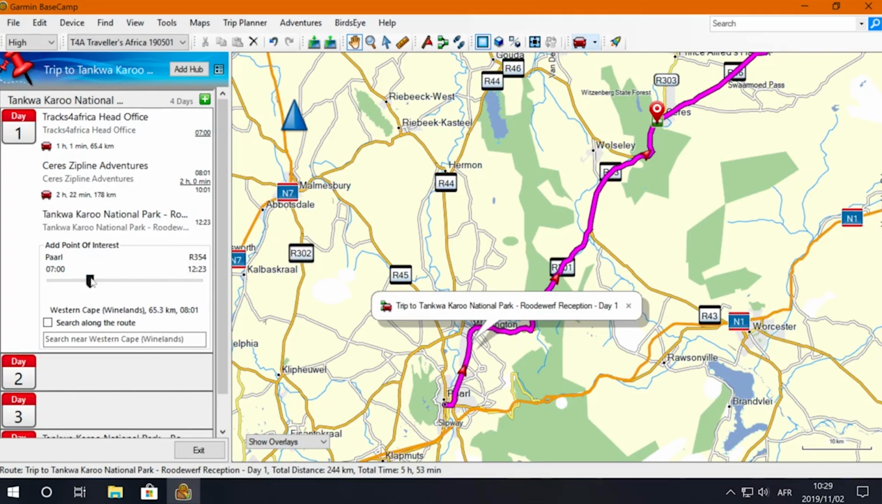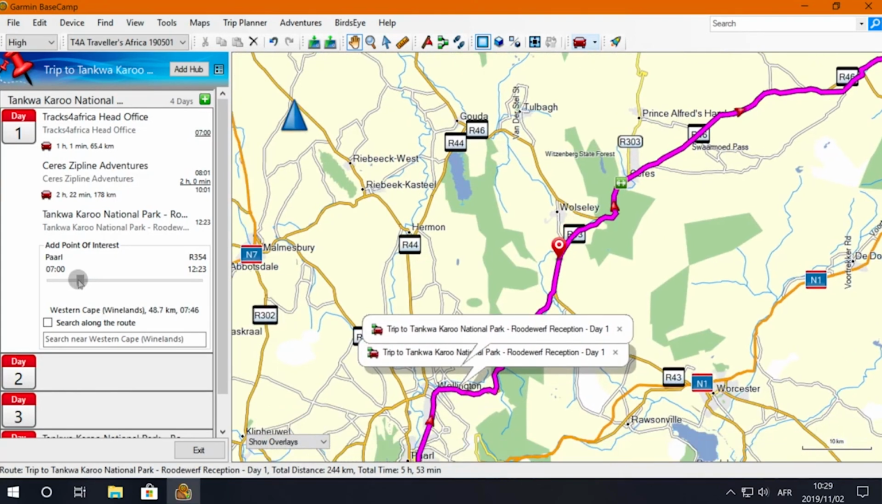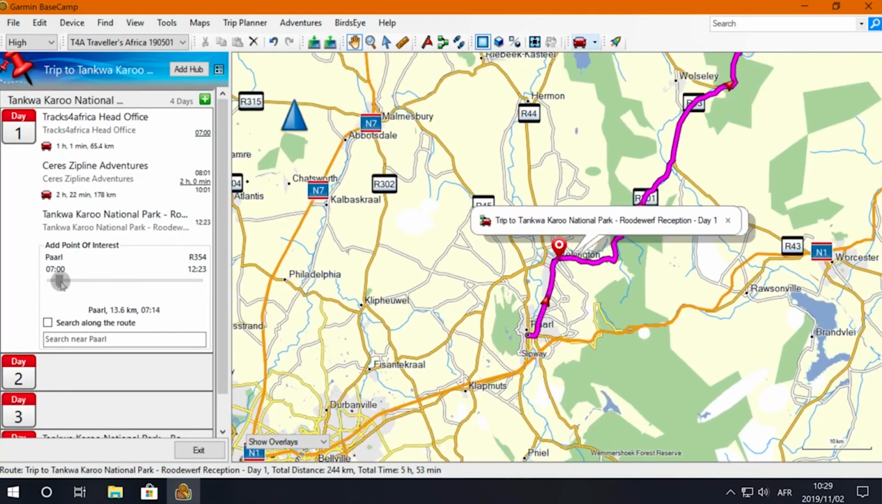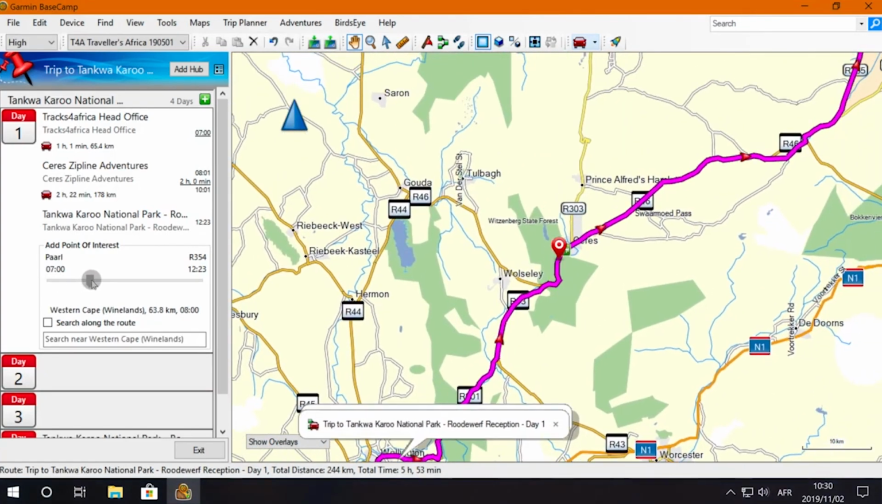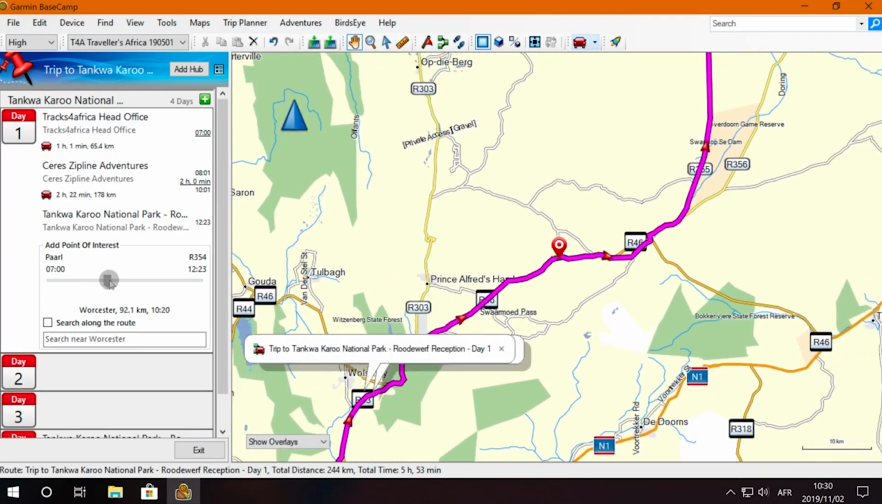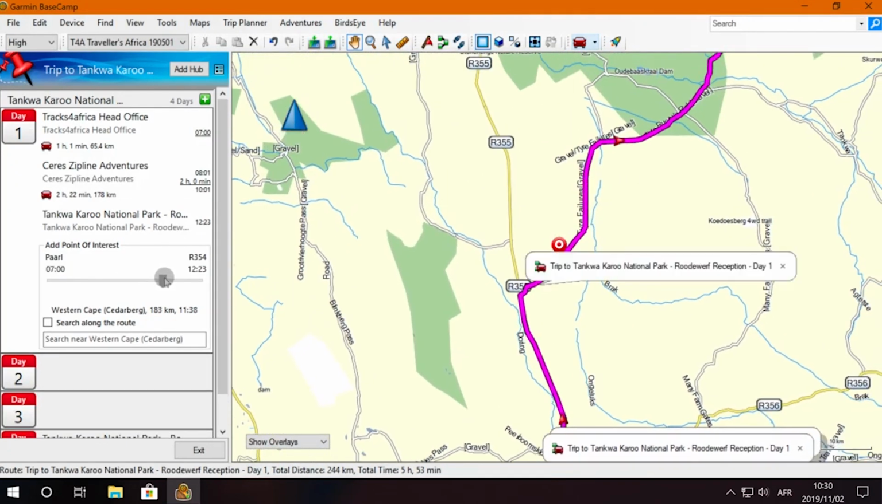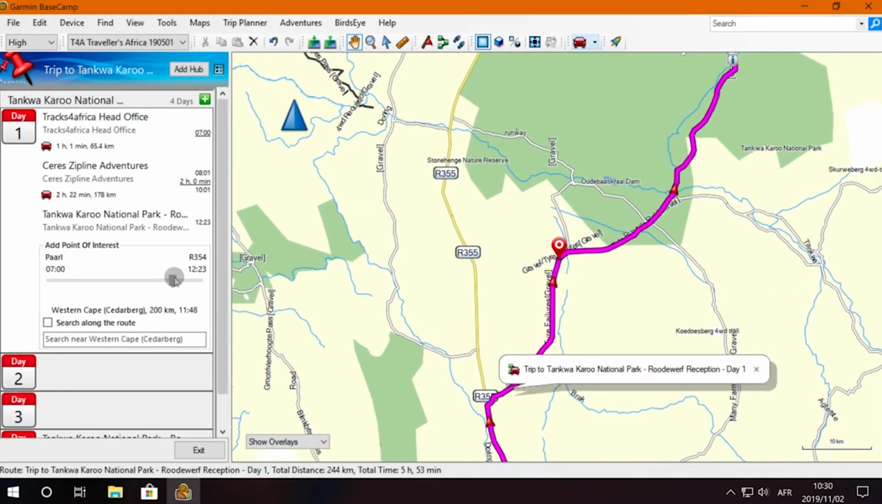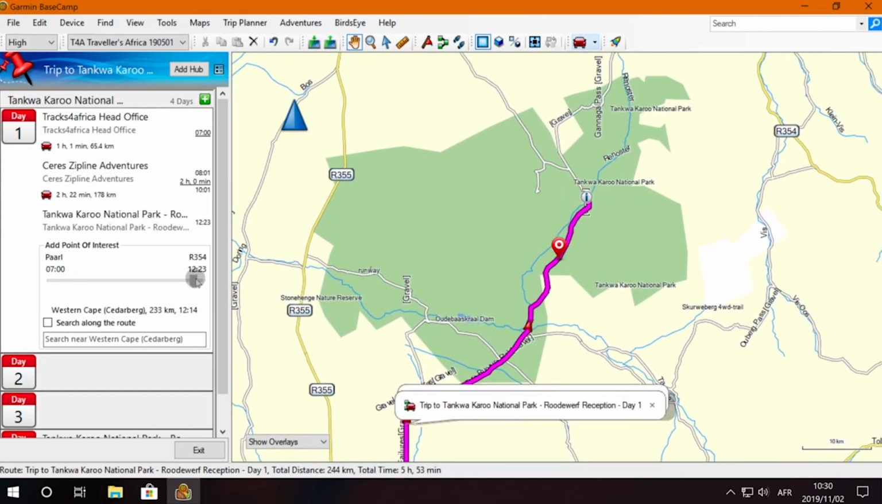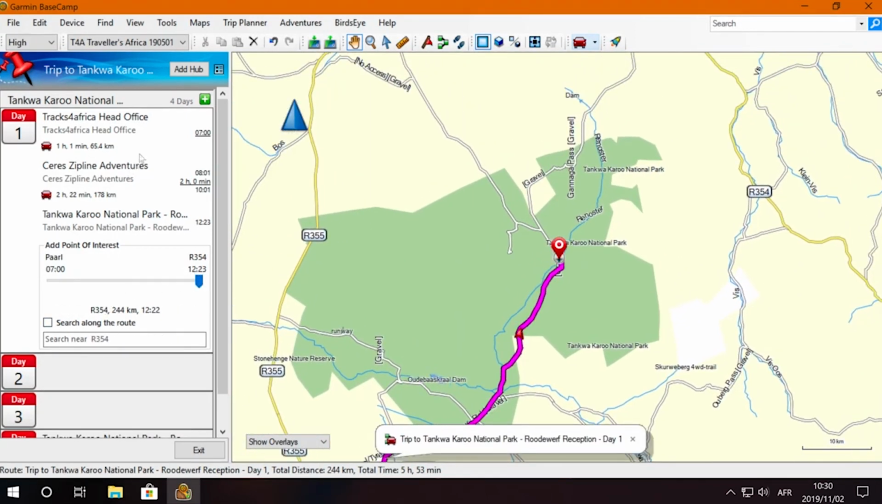You can use the slider on the left to actually visualize the entire route with the time you'll be at the specific point. You can see the pin is your vehicle and where you'll be at that time. You can add more waypoints to your route. You can actually search along the route specifically, then you won't be searching other areas further away from the route.